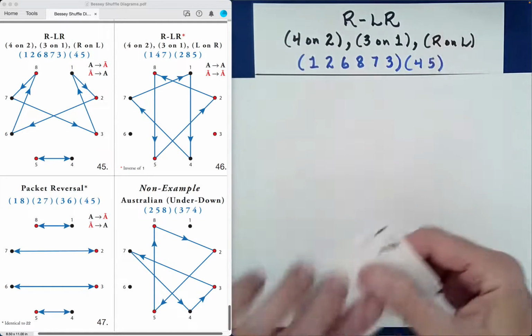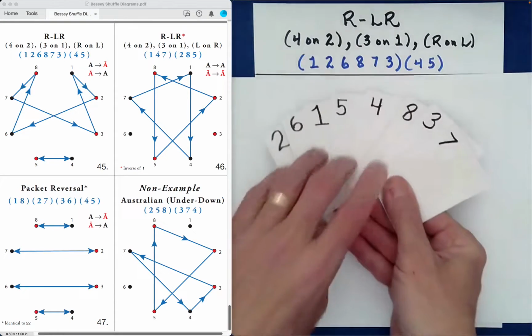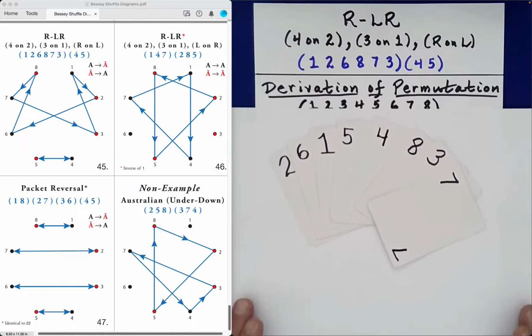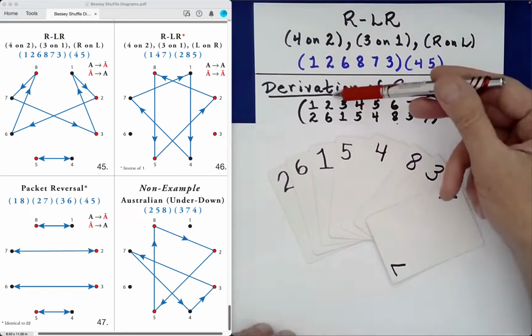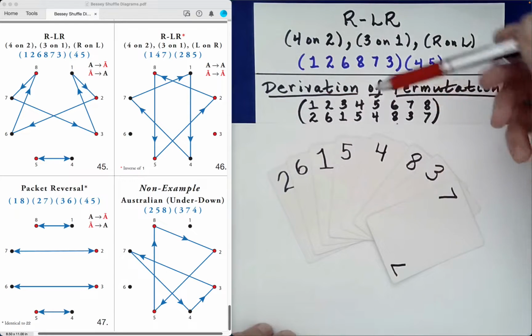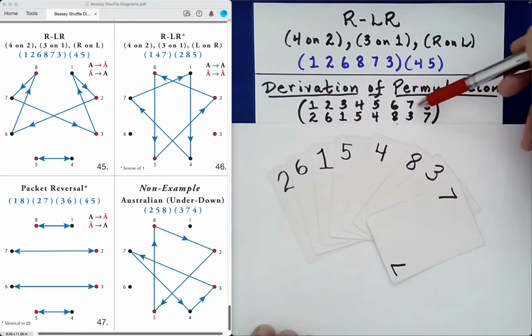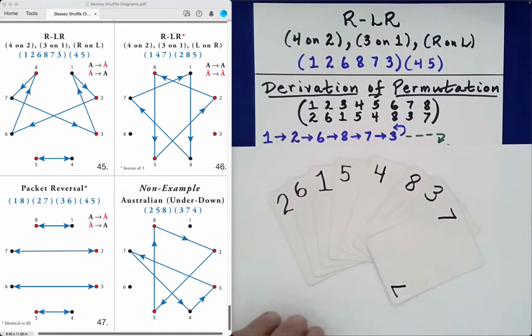So what is the new ordering that we obtain from that shuffle? Well, it's right here: 2, 6, 1, 5, 4, 8, 3, 7. So the Cauchy two-line notation for this permutation is as follows. The top row is always 1 through 8. The second row is 2, 6, 1, 5, 4, 8, 3, 7. Converting this to cycle notation, we obtain the following.